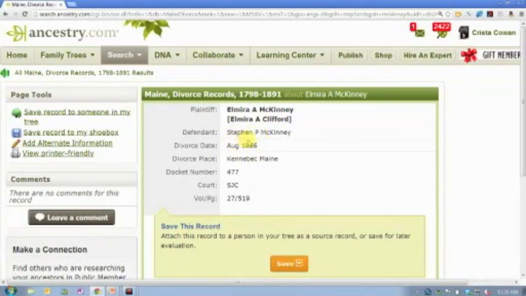Now, in this case, it doesn't list an exact date because it's done based on months, based on the docket or the calendar of the court, but it does list the location. And then I have a docket number, a court, and a volume and page number. Now, this court happens to be the Supreme Judicial Court in Kennebunk, Maine, and so I could contact that courthouse, either write to them or see if they've got a website, call them, or if I have family or I live in the area, I could go visit them. I could provide them with this docket number, this volume and page number, and the last name, and they could provide me with the file, the court case, or the court documents, copies of those, that would give me information.